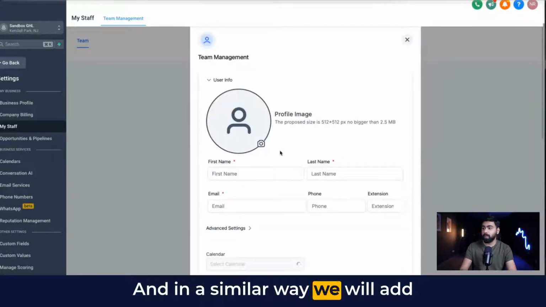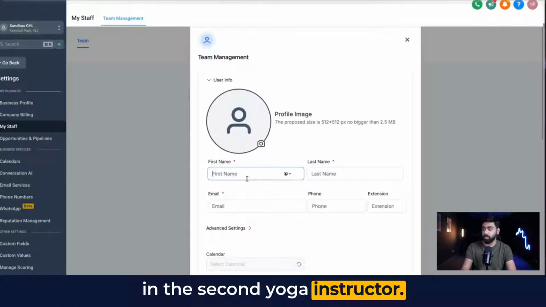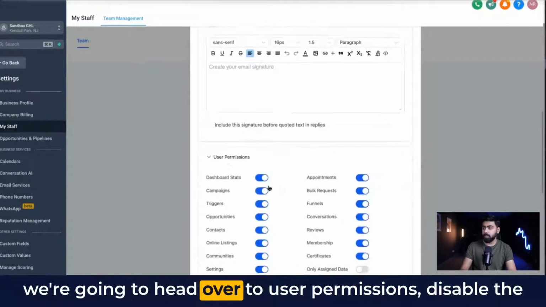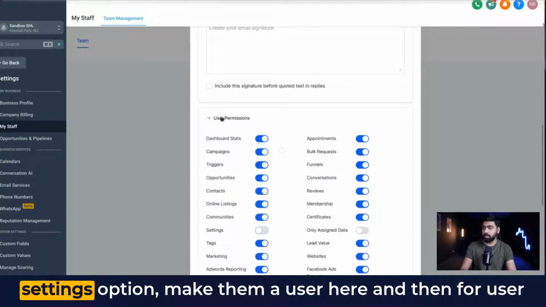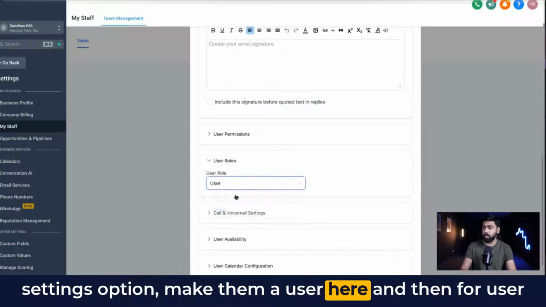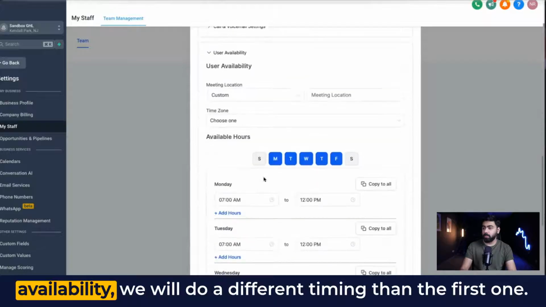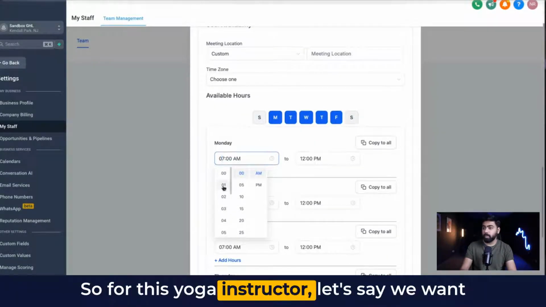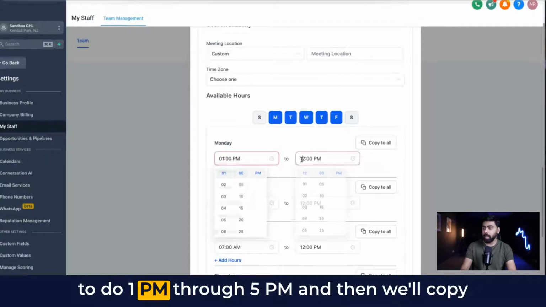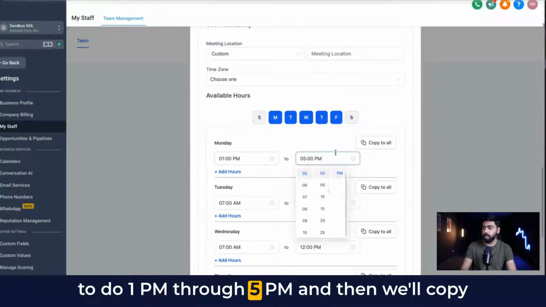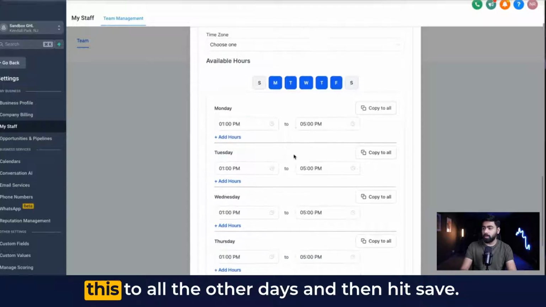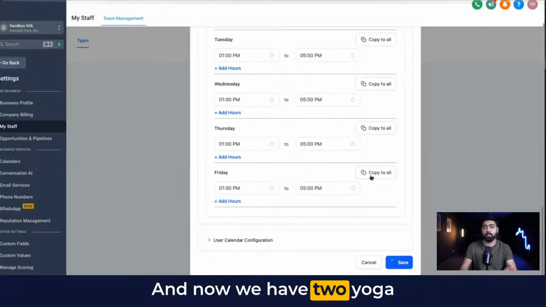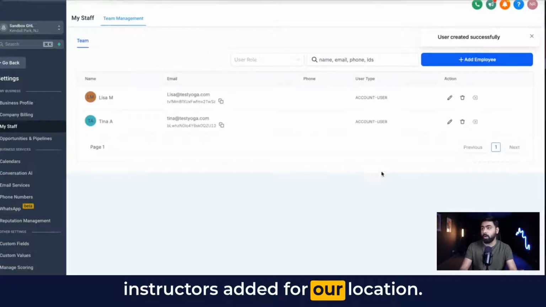And in a similar way, we will add in the second yoga instructor. So we have their name and email here. Then similarly, we're going to head over to user permissions, disable the settings option, make them a user here. And then for user availability, we will do a different timing than the first one. So for this yoga instructor, let's say we want to do 1 p.m. through 5 p.m. And then we'll copy this to all the other days and then hit save. And now we have two yoga instructors added for our location.